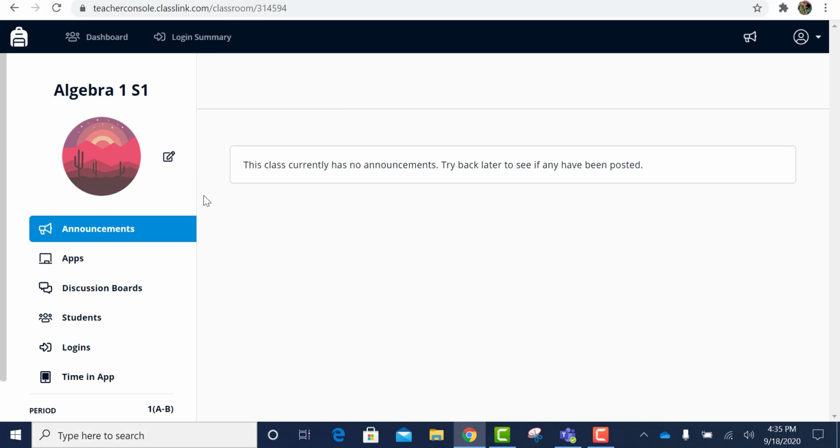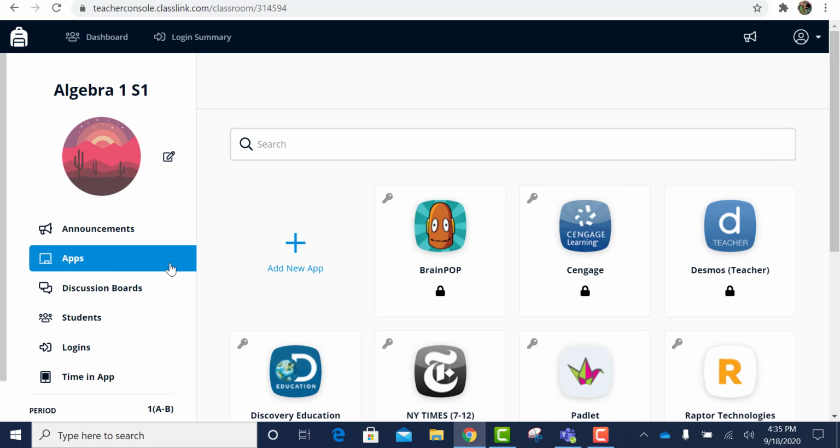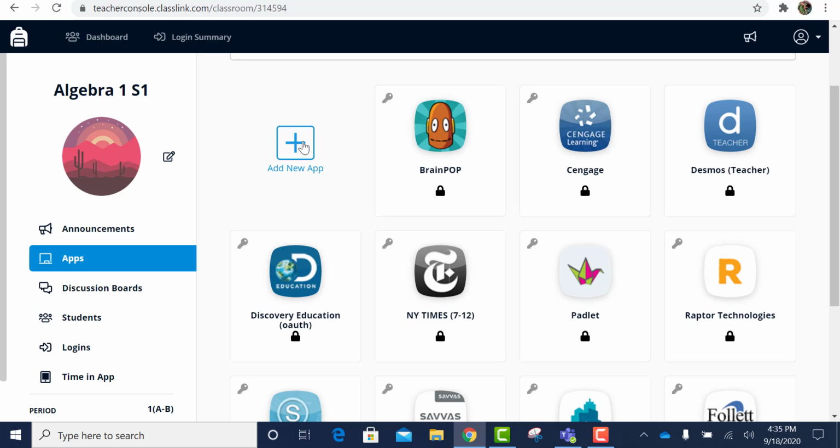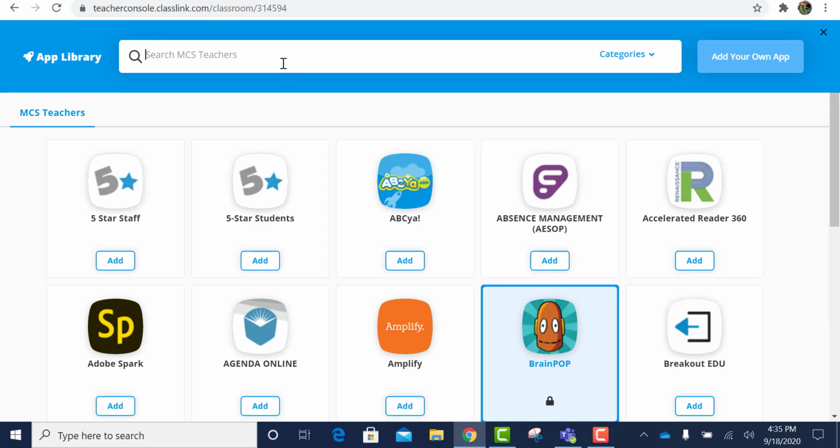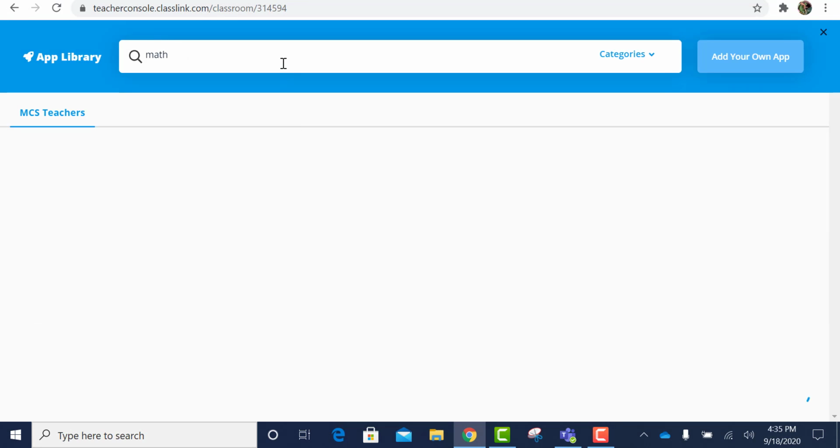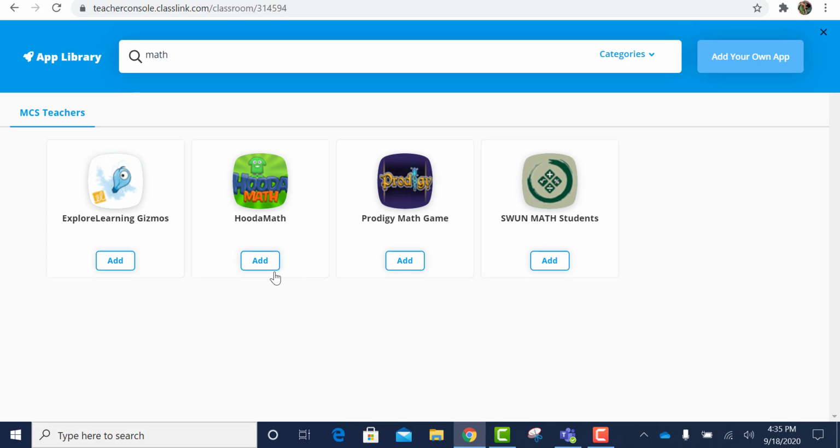If you click on a class, you can use announcements by clicking on the megaphone, or we're going to go to apps. To add an application, you would just click on Add New App, and you can customize the apps for this classroom to fit that classroom's needs.